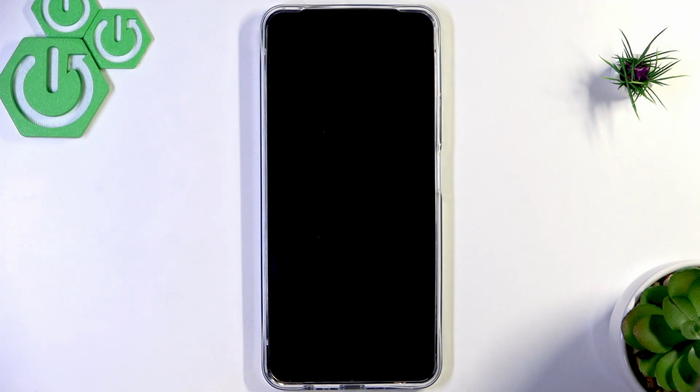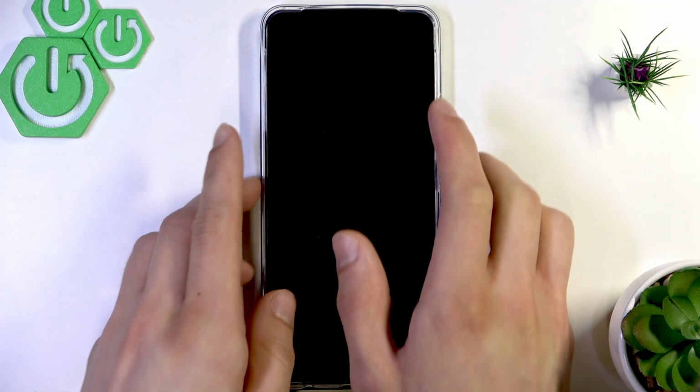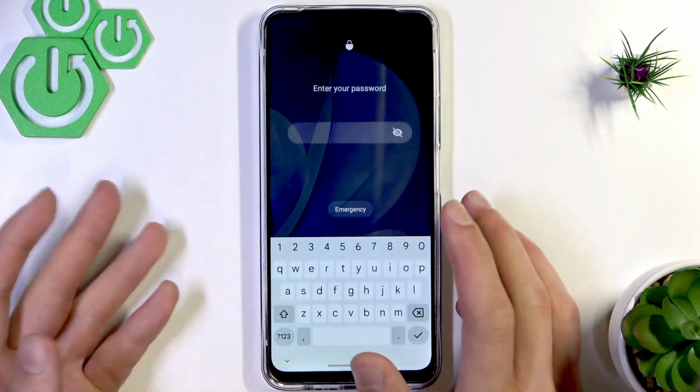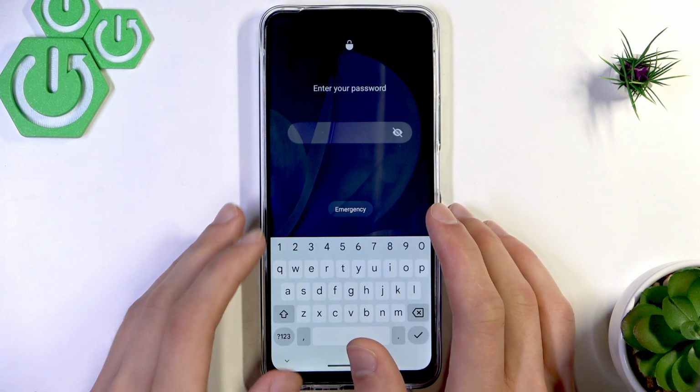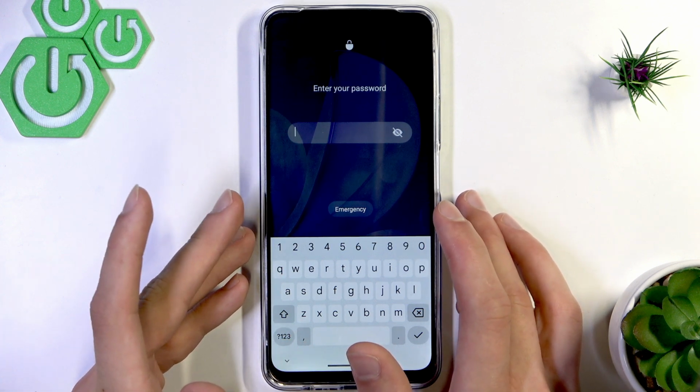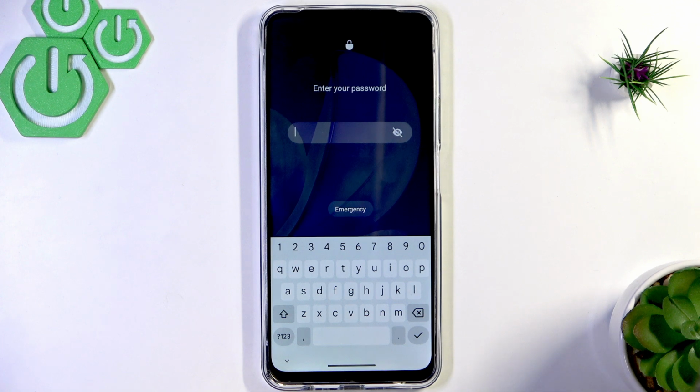Now, of course, the first step in such a situation would be to try your best to remember your password, but in case you remember your password and cannot sign into your smartphone, maybe some third-party application is affecting the way that your lock screen behaves.